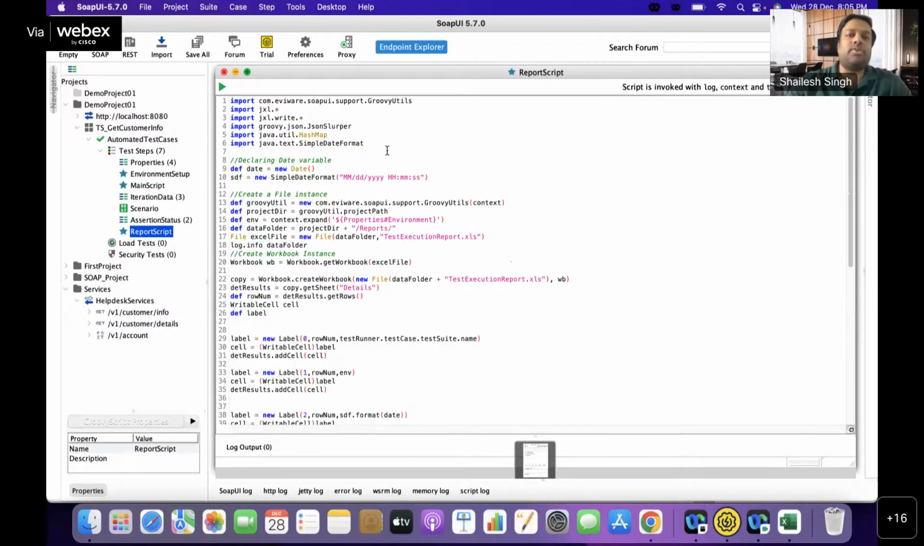Similarly, what we have done in our main script, we have imported the libraries and classes which are readily available in Groovy. So we have imported these. No need to try to understand anything, if you can just note it down somewhere. You should only know what to import and when to import. Suppose you are going to read from Excel, you need this. When you are going to write to Excel, you need this. If you are going to read the project directory and other related things, you need Groovy utils.